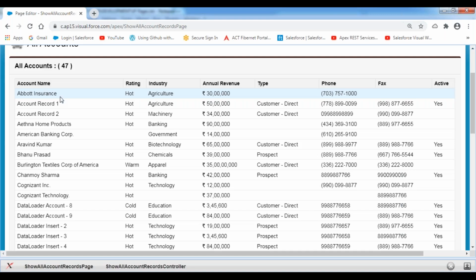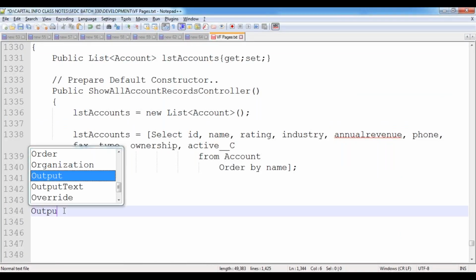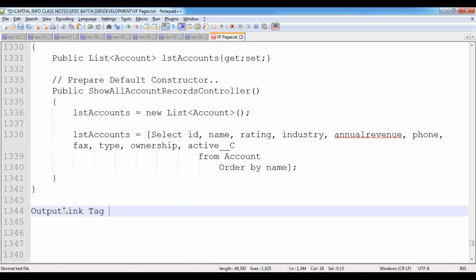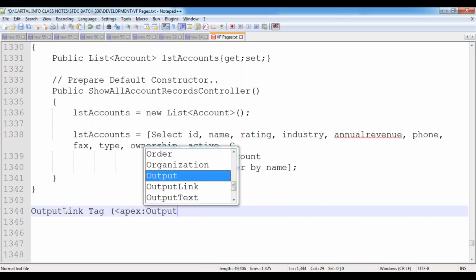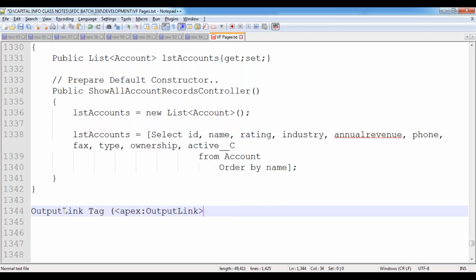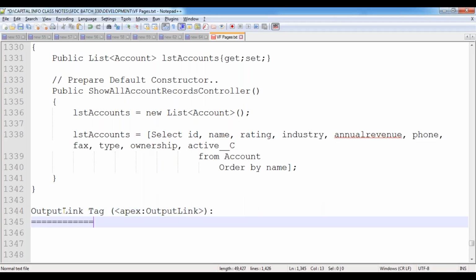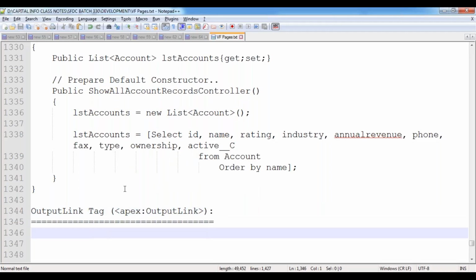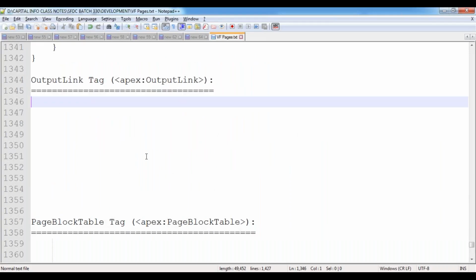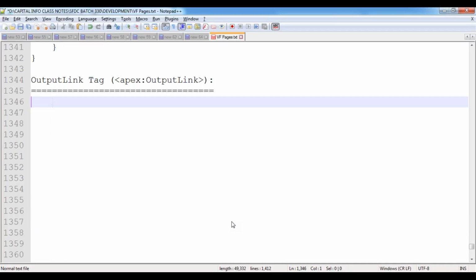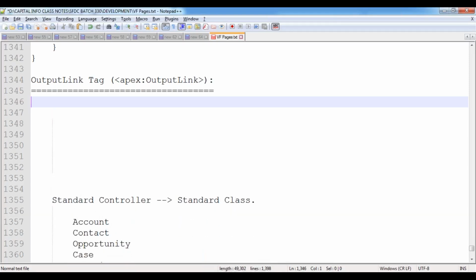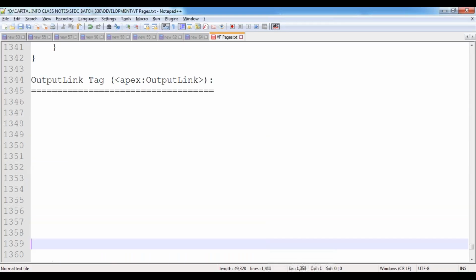Whenever we want to display any column data in the hyperlink format, we have to use a tag called the output link tag, apex:outputLink. So what is the use of this output link tag? The output link tag is used to represent the content inside the table in hyperlink format. In order to display hyperlinks on your Visualforce page, we are using the output link tag. Then how can we represent the content in the form of an output link?